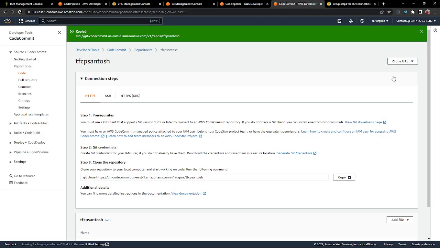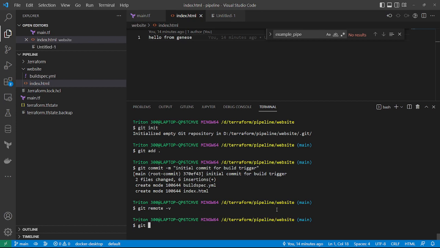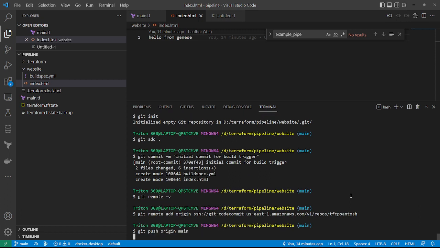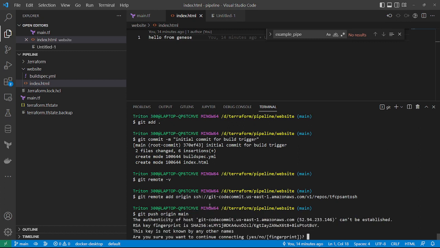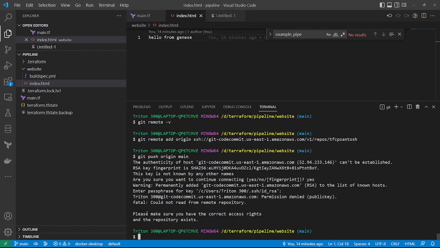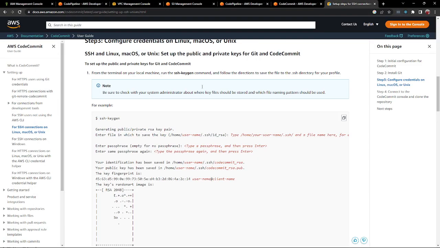So I'm gonna clone SSH. So git remote add origin, this thing. If I try to git push origin main, it shouldn't allow me. Are you sure you want to continue? Let's try. Can't be established. Okay, even if I give my password, please make sure you have the correct access rights. So I don't have enough access rights.